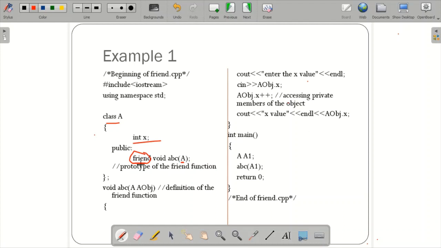I am going to use the friend keyword only within this particular class. So I hope it's clear. You are not going to use the scope resolution operator, just defining it as a normal function, but the argument you're passing is the class name with the object. Okay, so this is regarding void ABC, A object, friend function.